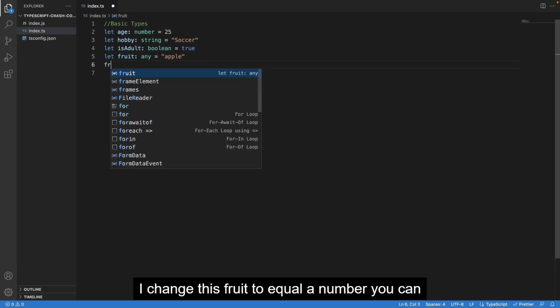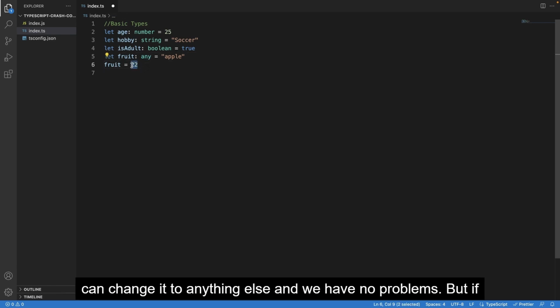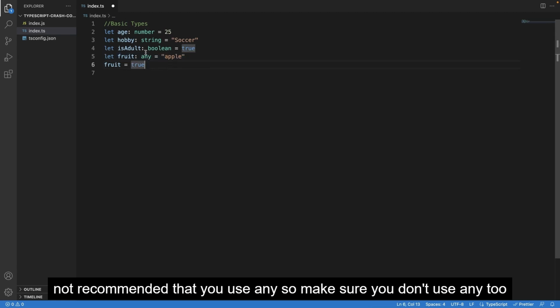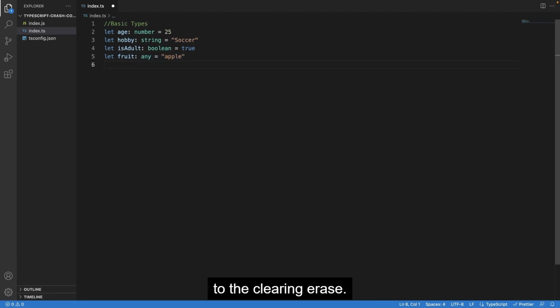So if I change this fruit to equal a number, you can see that we're not getting any errors because it's set to any, and we can change it to anything else and we have no problems. But if you use any, you're not getting all the benefits of TypeScript, so it's not recommended that you use any. So make sure you don't use any too often. So now we can get rid of this, and now let's move on to declaring arrays.